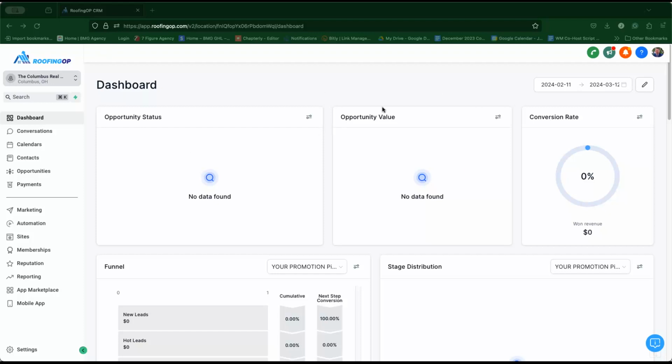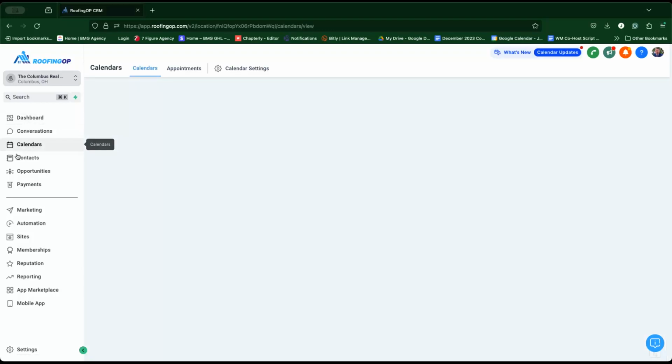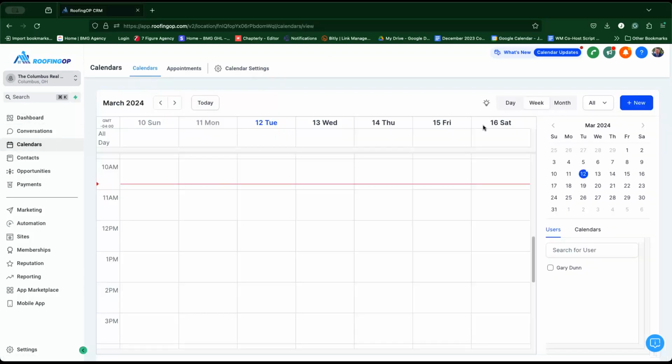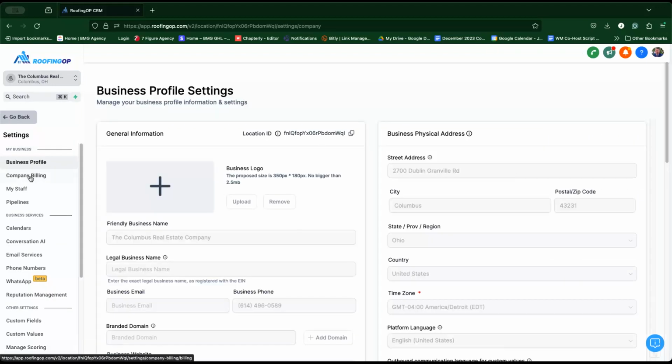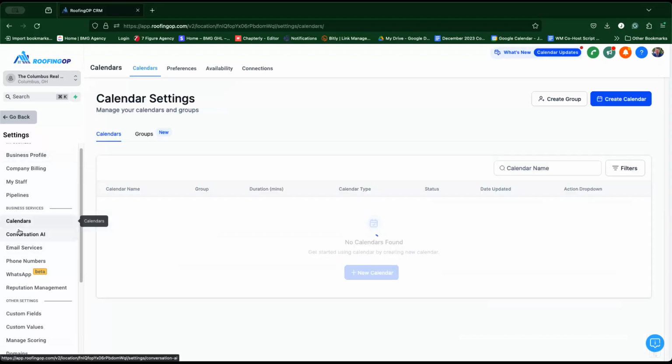Roofing OP. We are going to learn how to set up a calendar. There's two ways you can get to it. The first way is to just click on your calendar here in the menu. It'll come up and then you can click on calendar settings. That will take you there. The other way you can get to it is you just come down here to settings and you go to your calendar. So we're going to go that way.